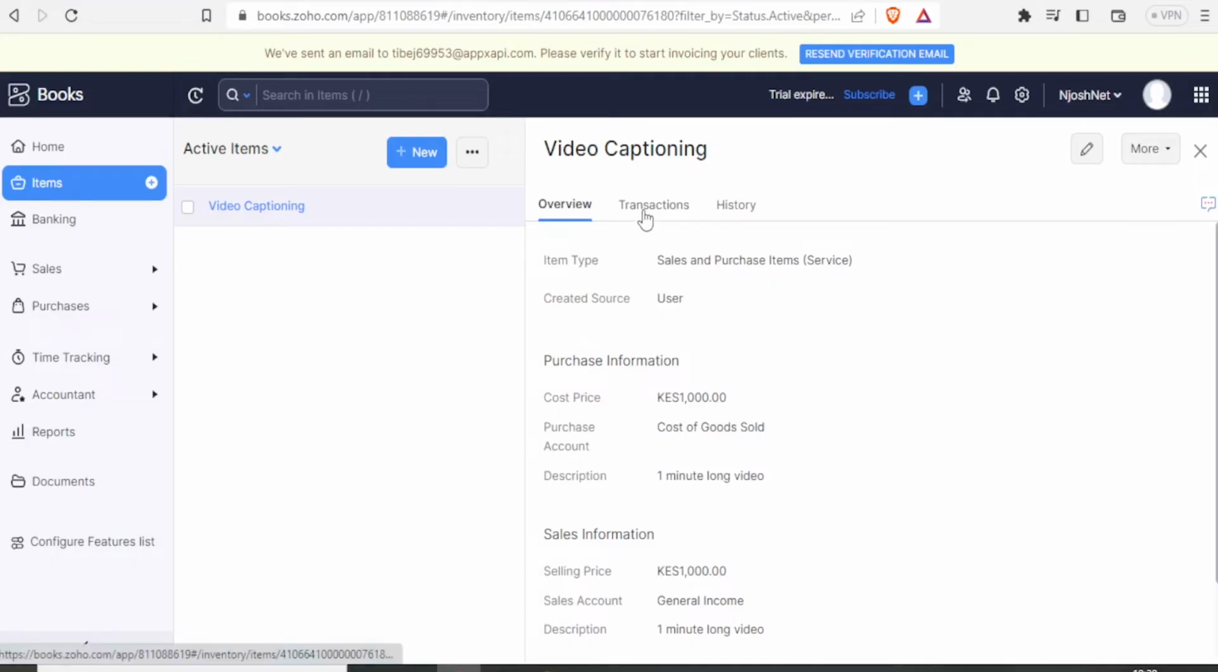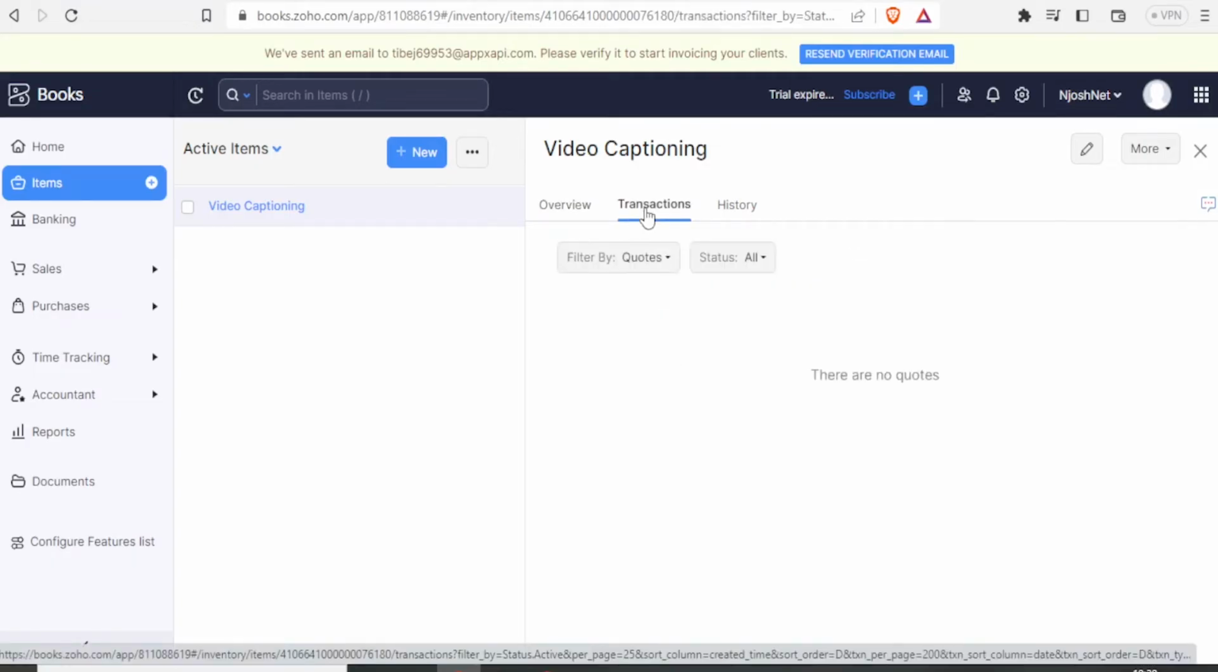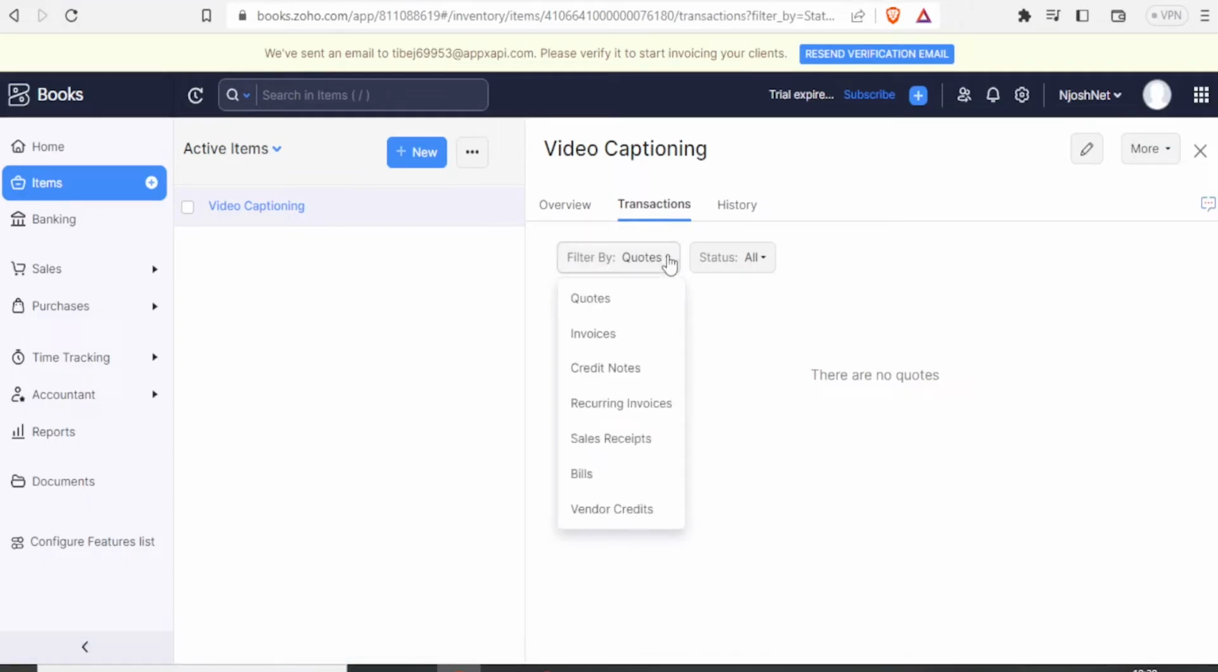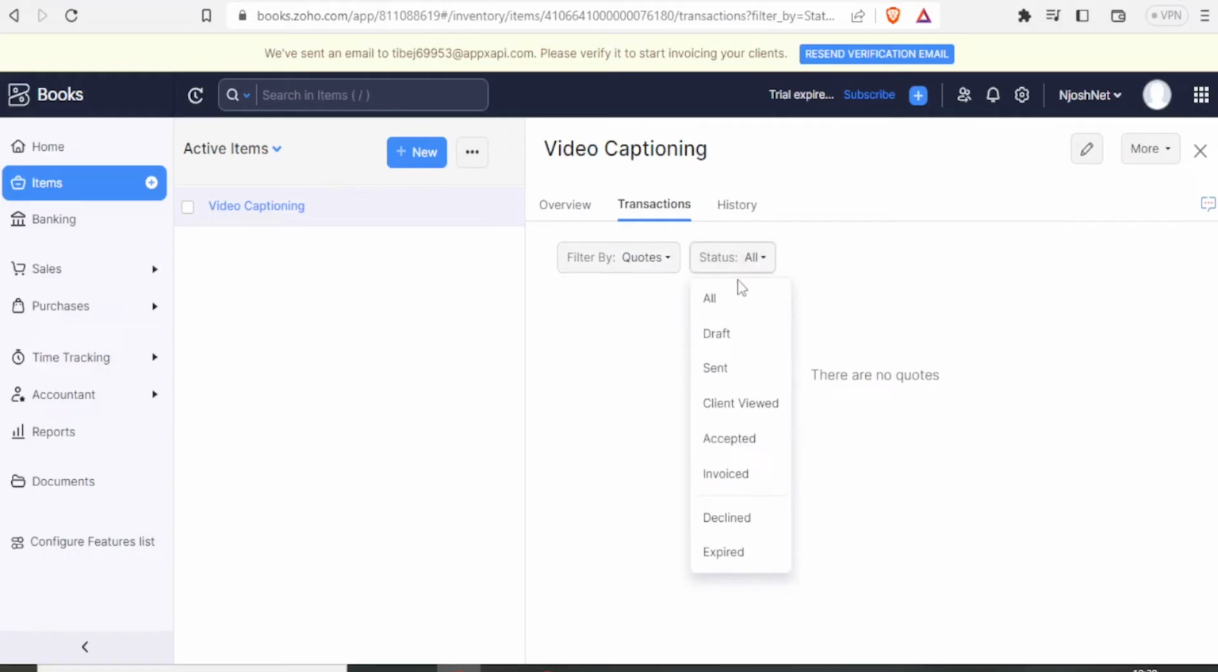If now I click on transactions for my video captioning, I can also be able to filter this by quotes, by invoices, by credit notes, recurring invoices, and all this. And then I'm also able to select the status, that is, if it's a draft, sent, client viewed, accepted, and all this. Under here, on the upper right corner, if I click on more, I'm able to clone this item. I can also make it inactive, or if I don't want the item, I will click on delete.